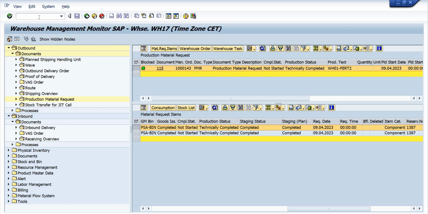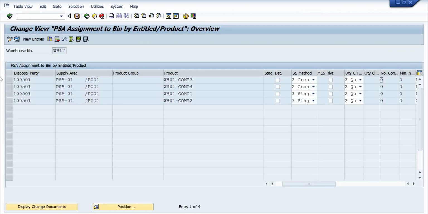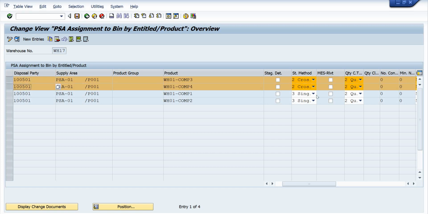Next topic is cross order staging. I'll show you the config related to the cross order staging. Okay, go to SCWM PSA stage. Okay, so I have already maintained these two entries to test the cross order staging, but let me explain you the configuration for it.